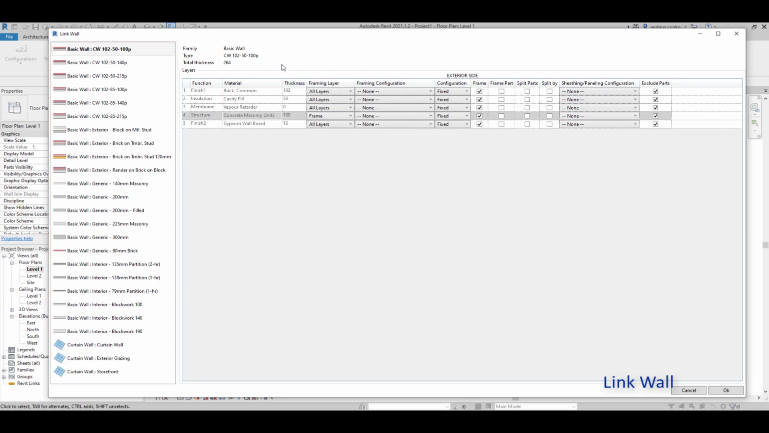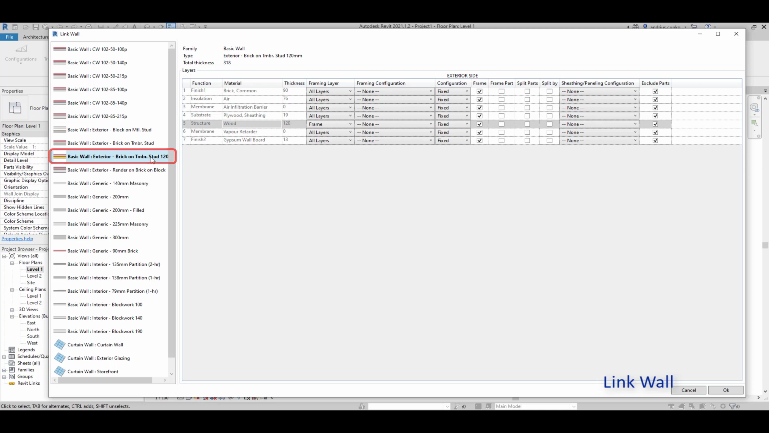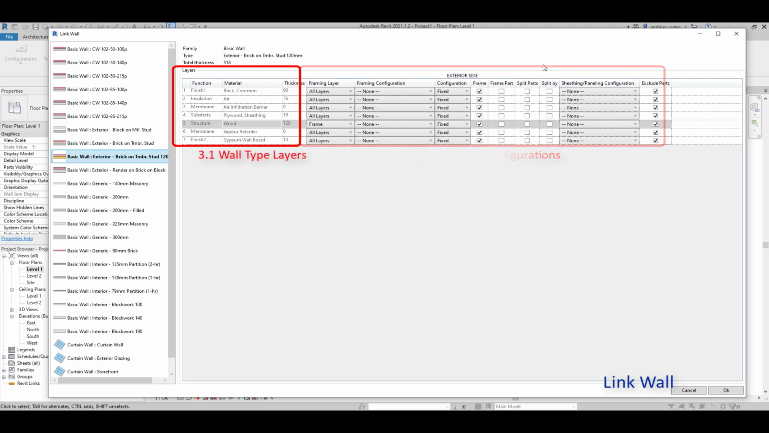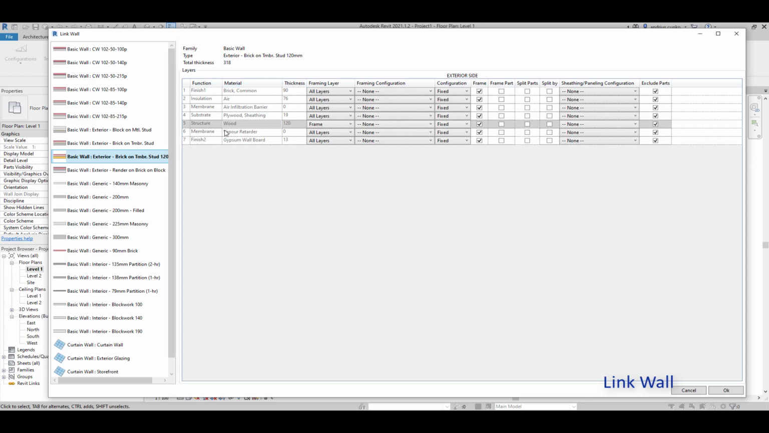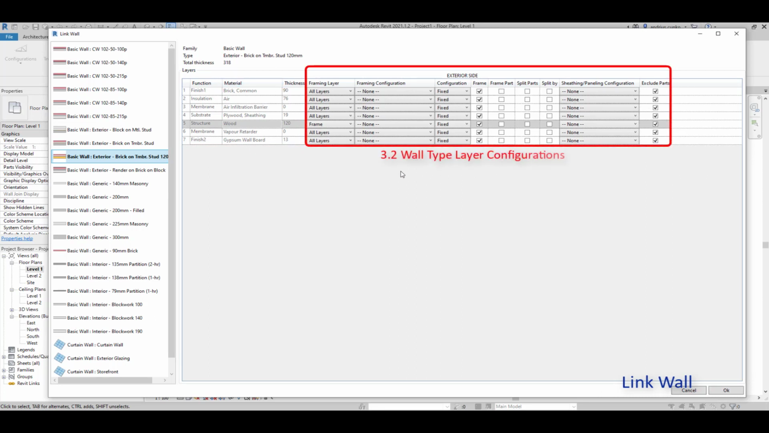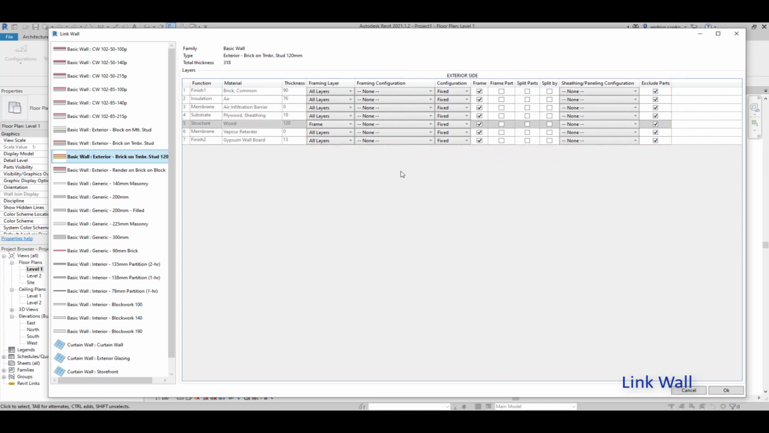Then at the top, we have the wall type information. So let's pick our created wall type from the list. And then we have the table with all the layers. So the first three columns represent the wall type information that we just looked in the wall type properties. And all the other columns represent the configuration for each layer of the wall. We can link two types of configurations to our wall type layers. So we have framing configurations and we have sheeting or paneling configurations for layers like plasterboards or facade boards.